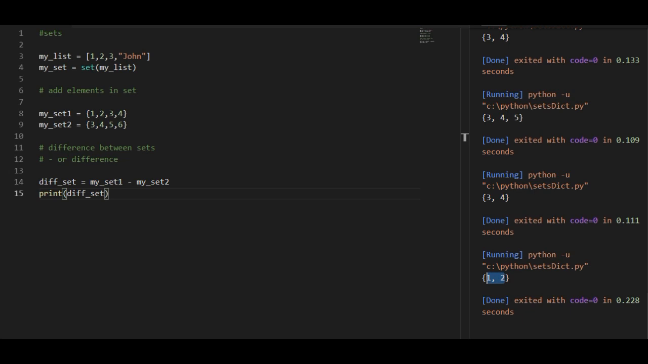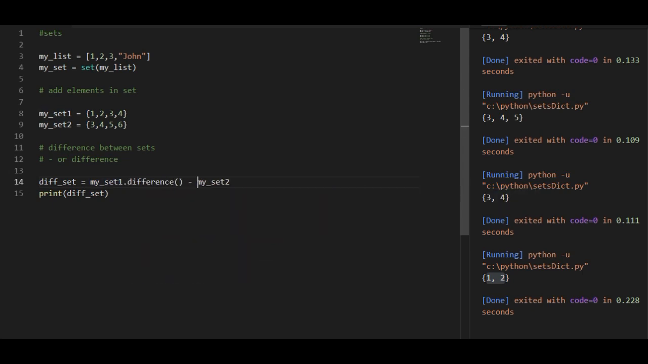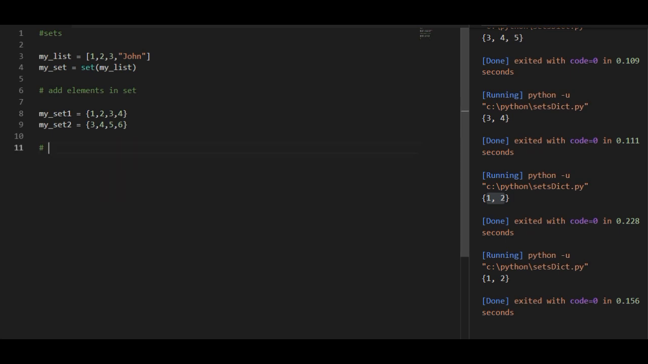So you can see that 1 and 2 is the difference between the sets, because 1 and 2 is not identical in both the lists. So what it did is, from my set 1 it removed all the values that are present in my set 2. You can also use the difference function. You provide a parameter for that, which would be the set that you want to check the difference with. So this is how you check the difference between the sets.